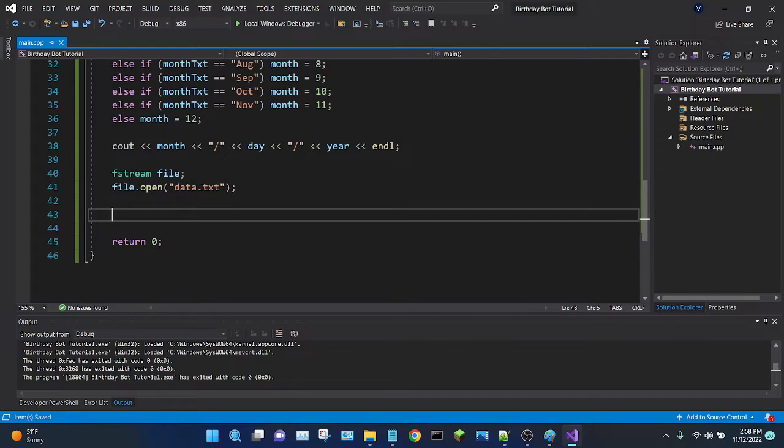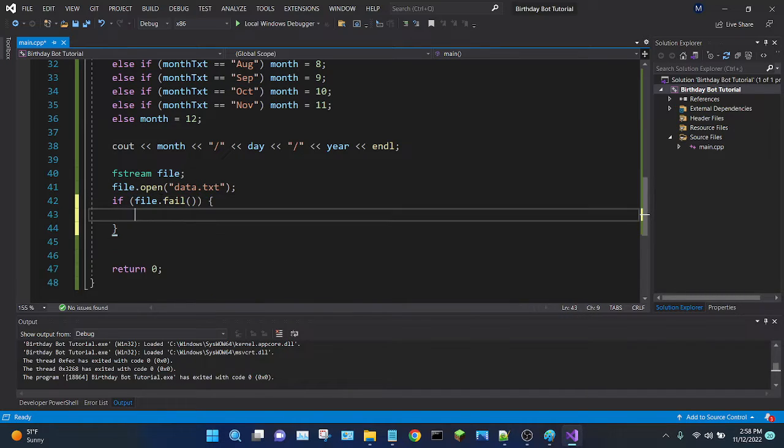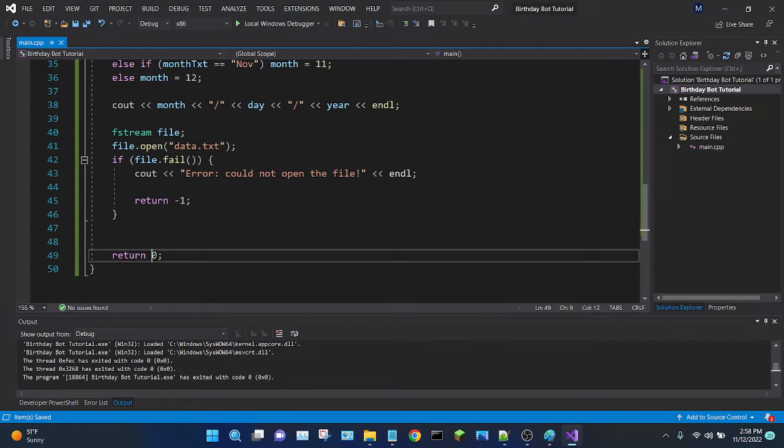Let's do a quick check. Let's make sure that that file opened correctly and that there was no name conflict. If file.fail, then we're going to output a message. So cout, error, could not open the file. And let's also end the program with a different code. So return -1. This will end the program, and this code indicates that an error occurred, since 0 is the only code that means it worked correctly.